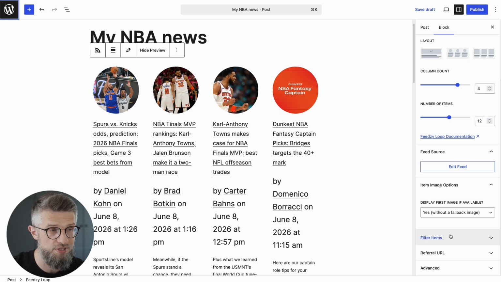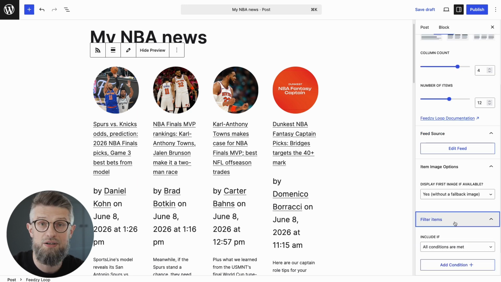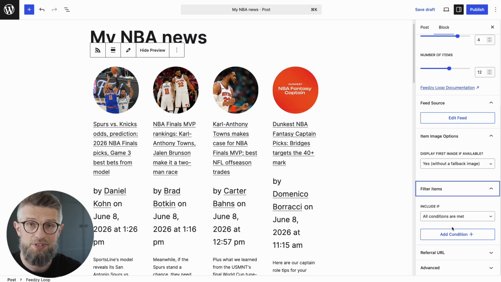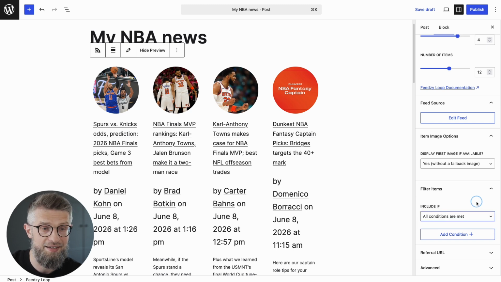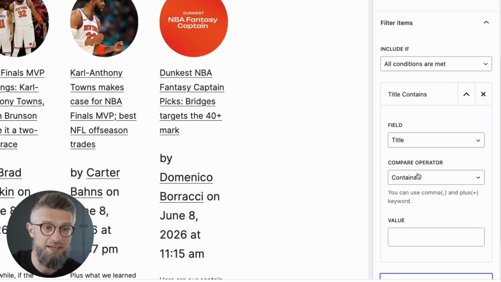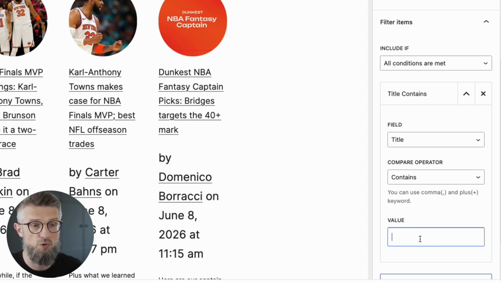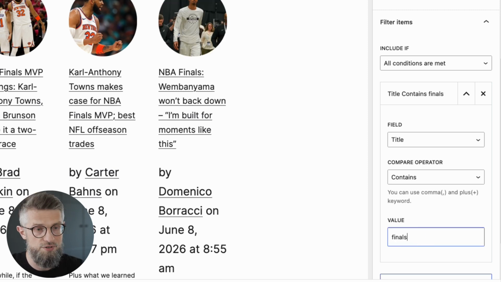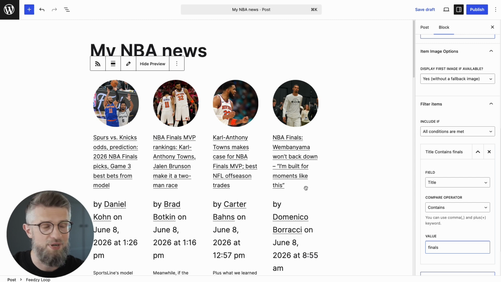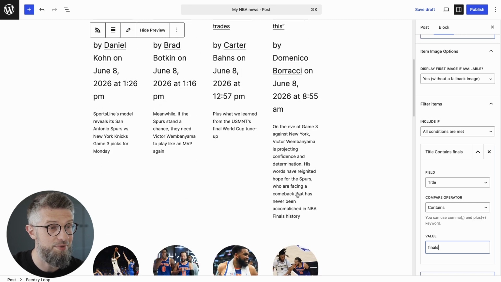So one of the most powerful features in here are the filters. By default, this plugin is gonna display everything that it finds in all of those feeds, but maybe we want to filter those results, you know? So for example, given the time of the year, I can add a new condition that the title needs to contain the word final or finals, meaning we are only going to be displaying information related to NBA finals.